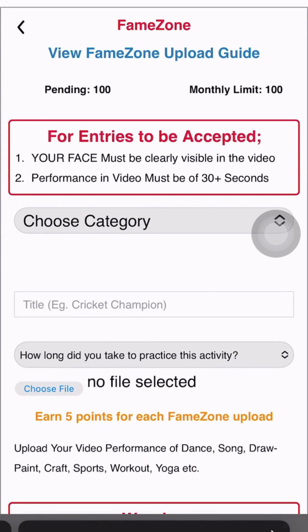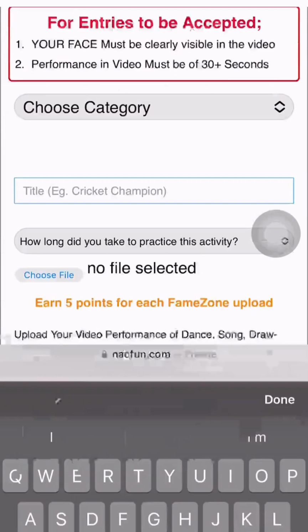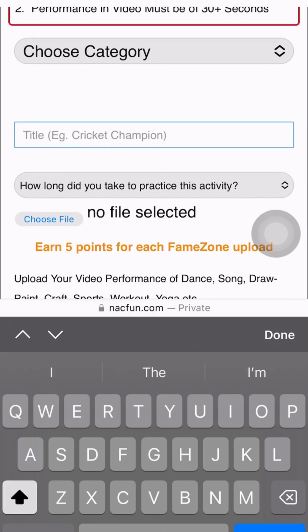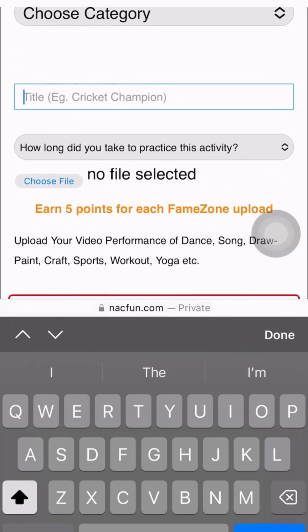Select the suitable category for your photo or video. Give a name to your photo or video that you will be selecting. Click on choose file and select how long did you take to practice this activity and upload.